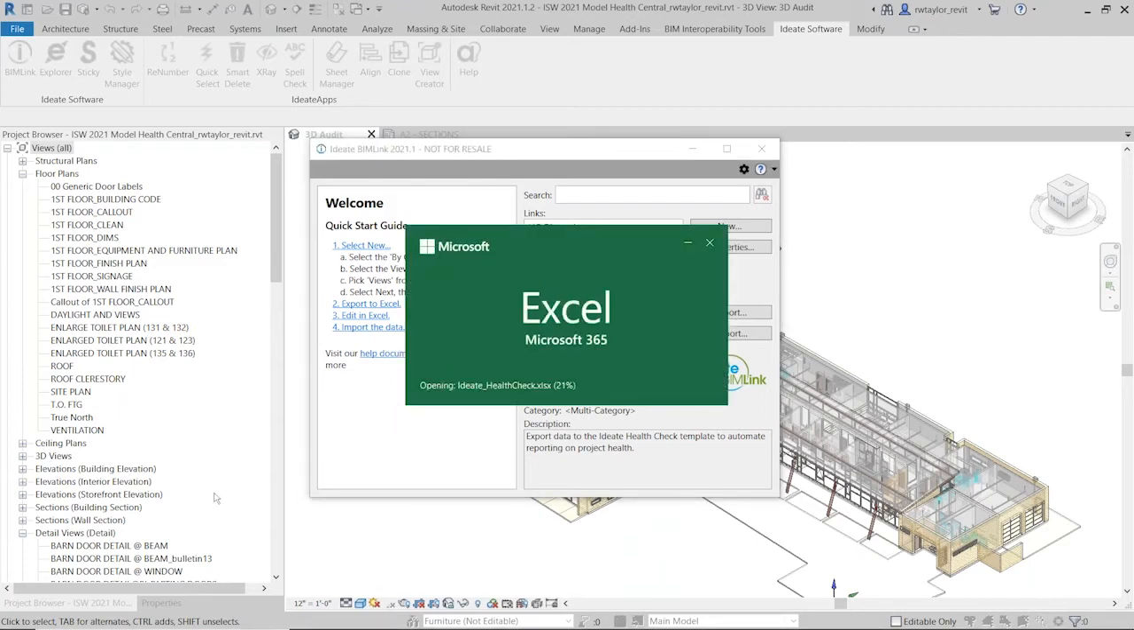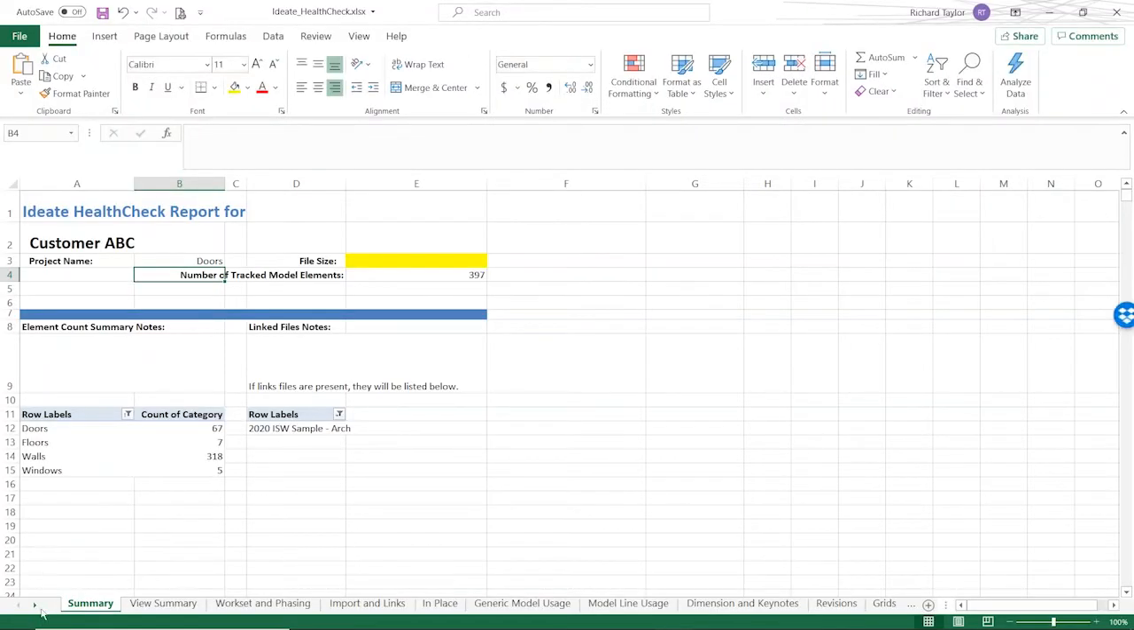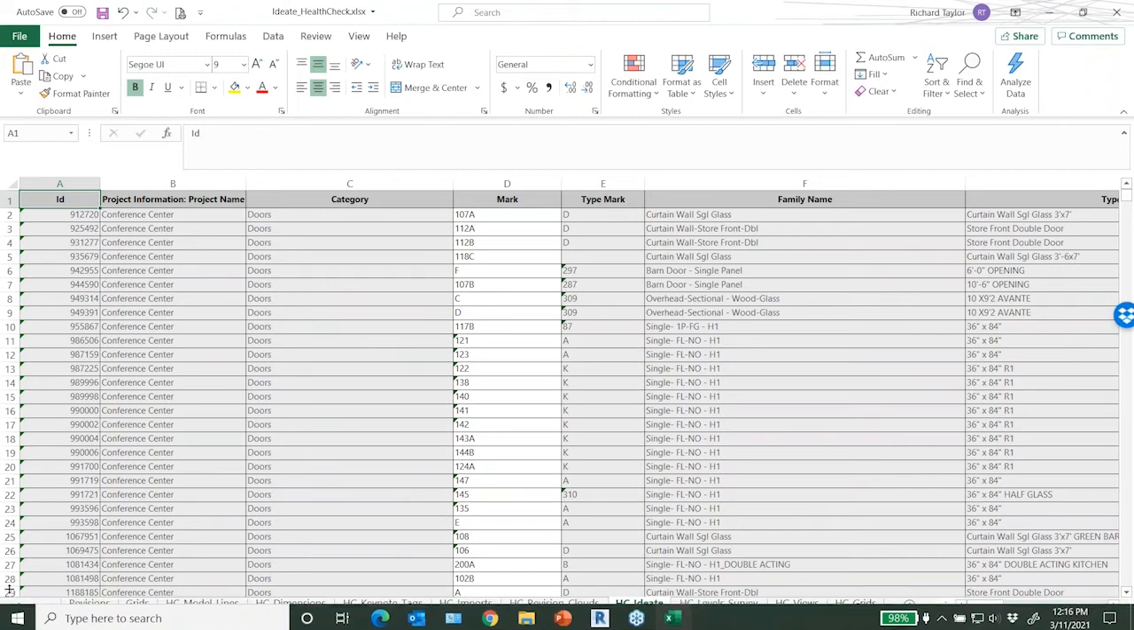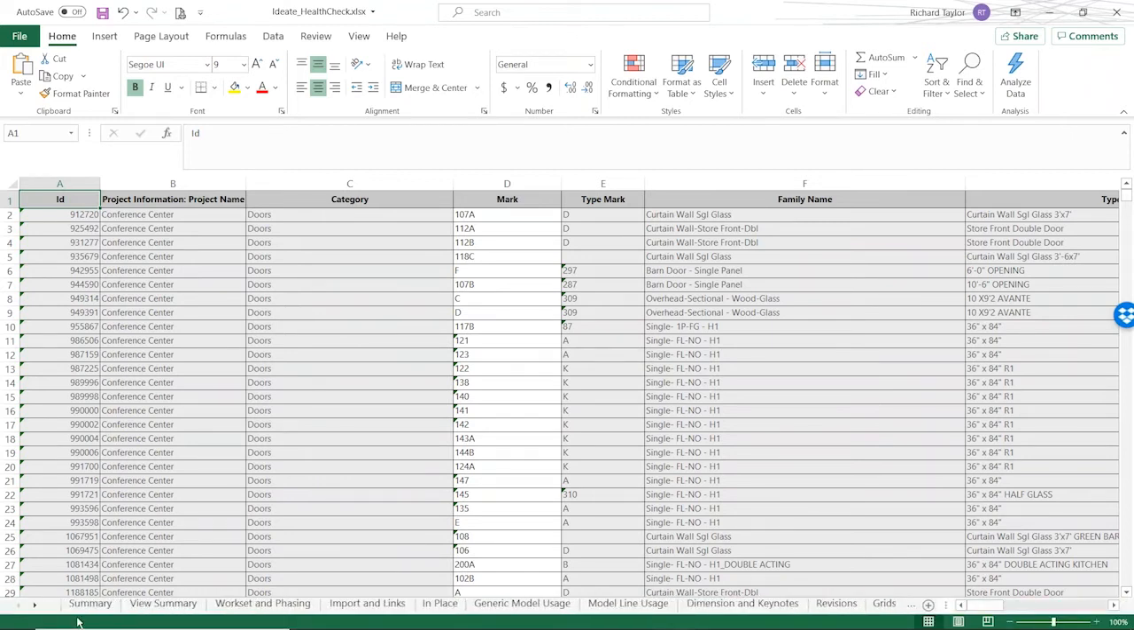And so what we have here, I'm going to go over to all these tabs, and in HC Ideate, that's what we just wrote, the raw data from Ideate BIMLink, right? We wrote to this tab called HC-Ideate. So what we're doing with Ideate BIMLink is we can write to multiple tabs, and we're not doing a destructive edit, meaning that any particular macros you have or pivot tables in other tabs are going to be preserved. And in fact, let's go over here to the very front end, and there's a summary.